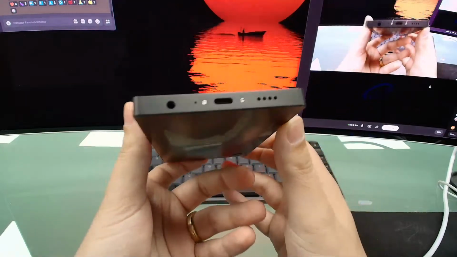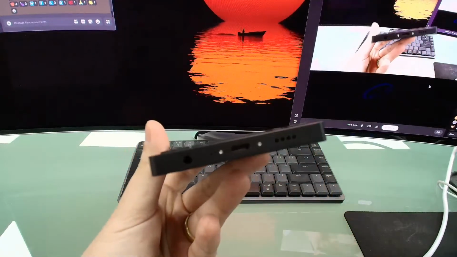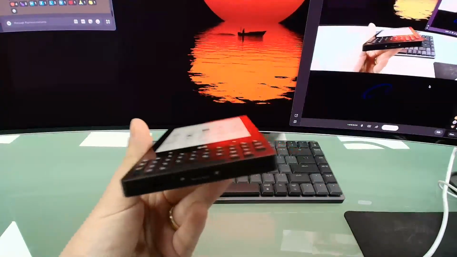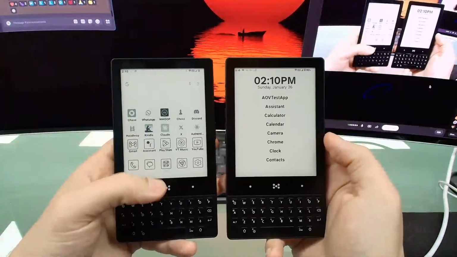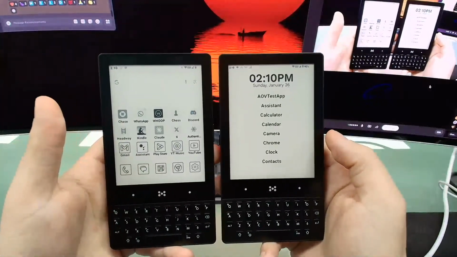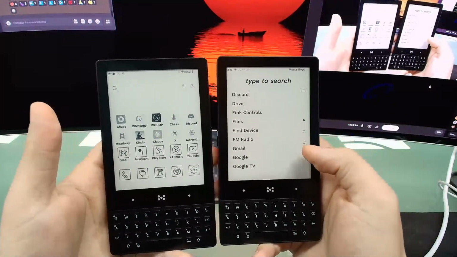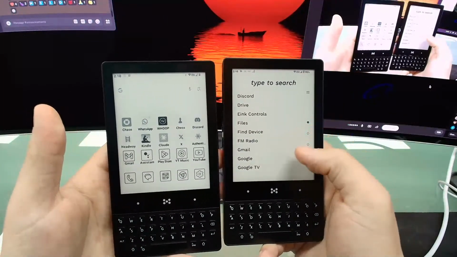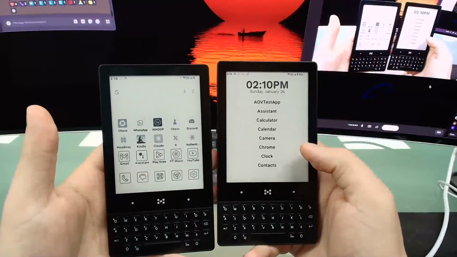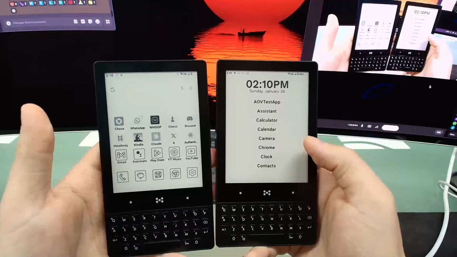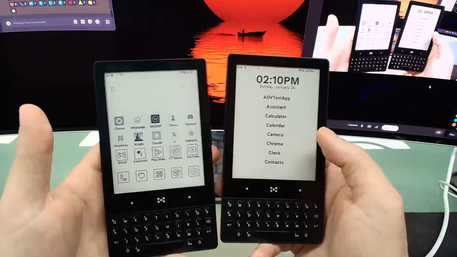Yes, it has a wired headphone socket right there. This is the minimal launcher compared to the stock Android stuff. Scroll up to go to the drawer. Swipe down to exit. 165 grams, sorry, 165 grams is the weight of the device.